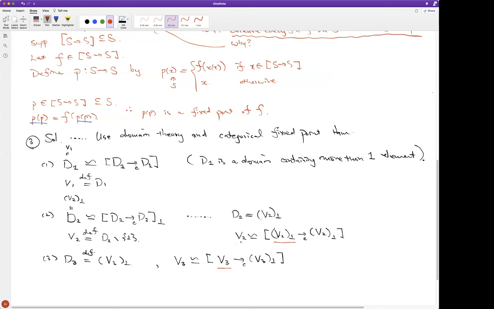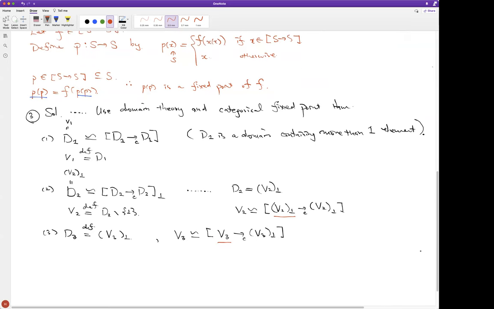In the case of V2, we are expecting to get bottom as one of the possible inputs. And bottom represents non-termination, so we are expecting non-terminating inputs. In the case of V3, we are not expecting non-terminating input at all. So all the inputs to the continuous functions are going to be terminating ones. Okay, so these are the three domains.